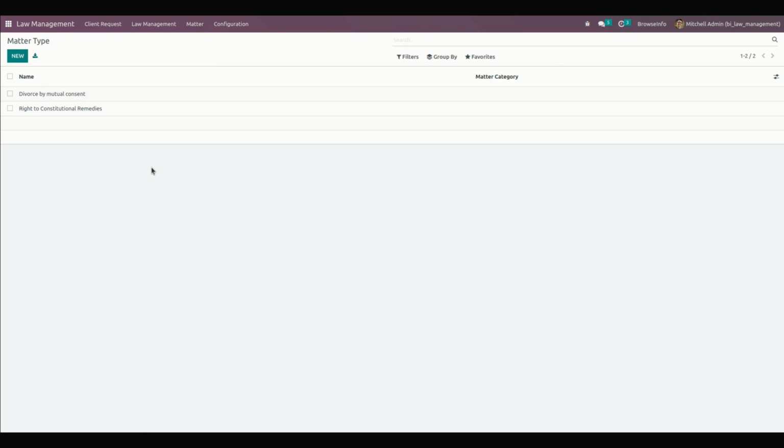If needed, you can create a new matter type, that is, you can configure different matter types right away here. Once everything is done, if any new request is raised, we can see a client request right away here.